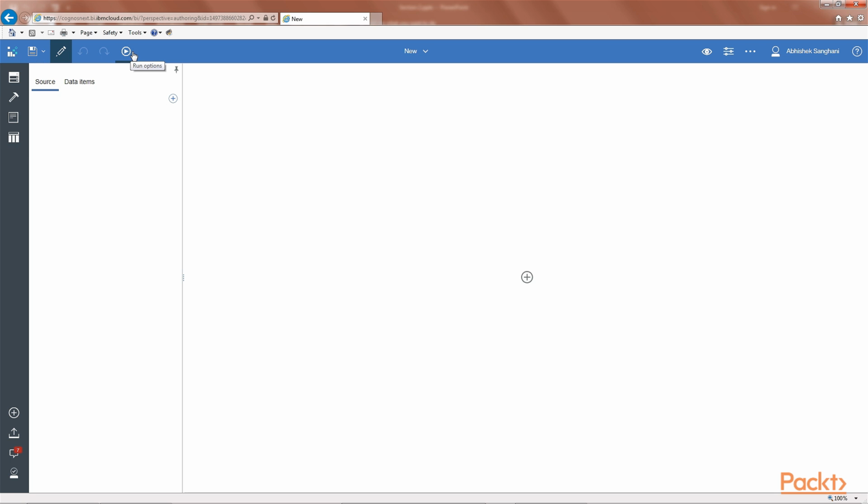The next button we see here is called Run Options. We looked at Run Options briefly in section 1. Basically, it allows us to run the report in HTML, PDF, Excel, and CSV format. Excel data is a special format where all the graphics and formatting is taken away, but the output is in Excel format with pure numbers.